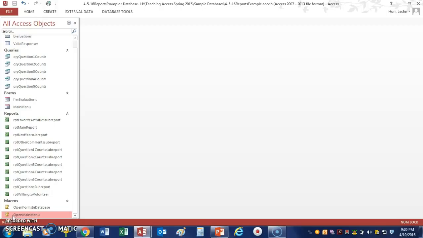Now, a standalone macro is one that will show up here in the navigation pane, and it will be listed under macros. It is able to be called by a form or a report, but if that form or report were to be deleted, the standalone macro would still be listed here in macros.